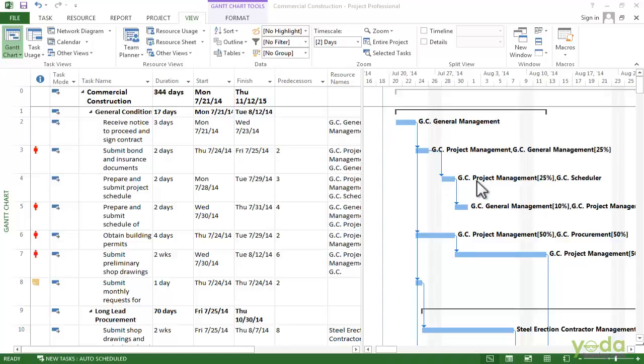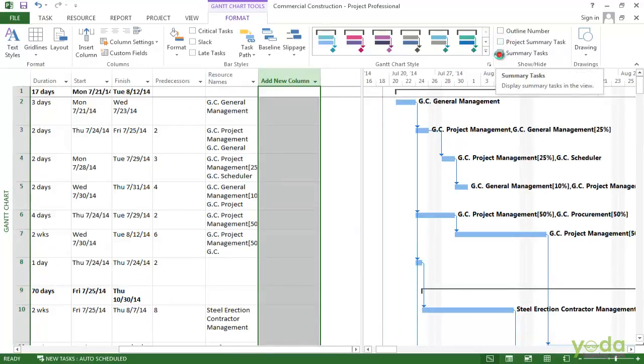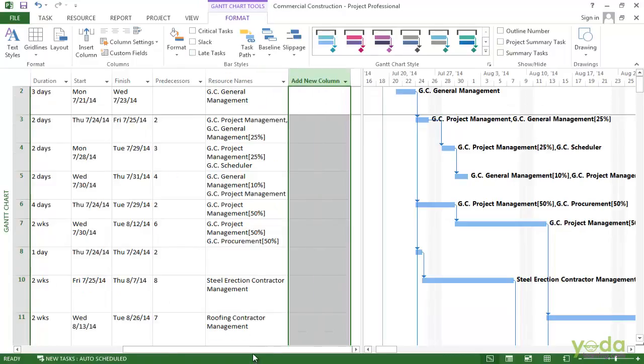When you sort the tasks, it's better to turn off the summary tasks. So we'll go to the Format tab here. I'll disable the options Project Summary Task and Summary Tasks. Now I have the work tasks in front of me.